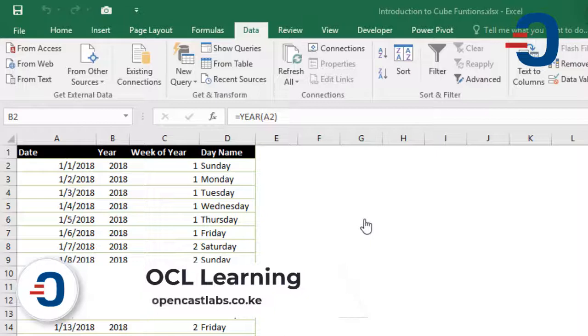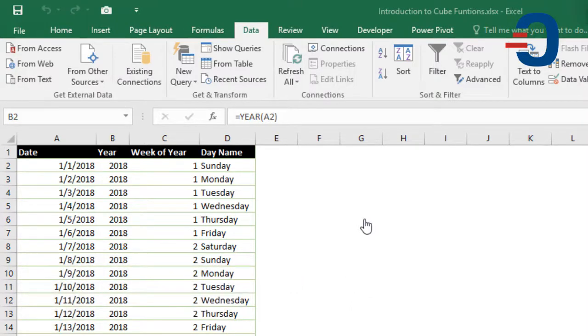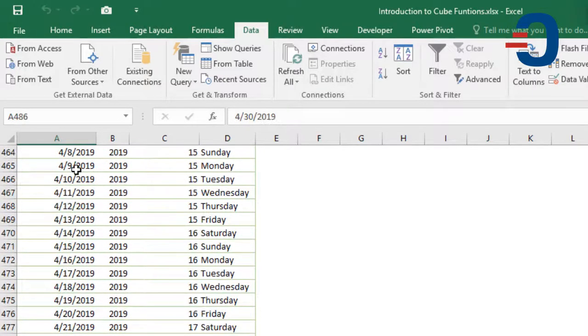In this video, I want to talk about the Excel data model, creating relationships between Excel tables, and also converting your pivot table to cube functions. To get us started, I've created a calendar from January 1, 2018 to April 2019.